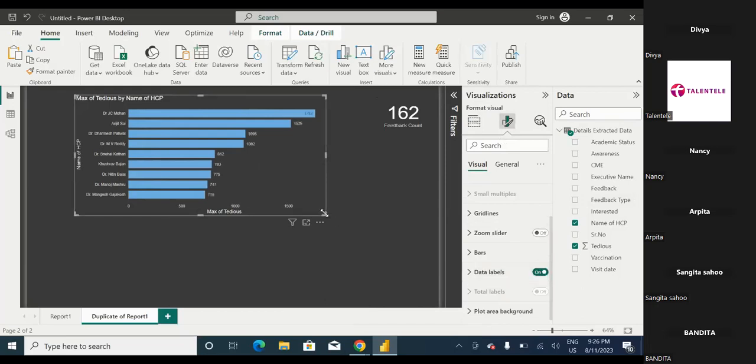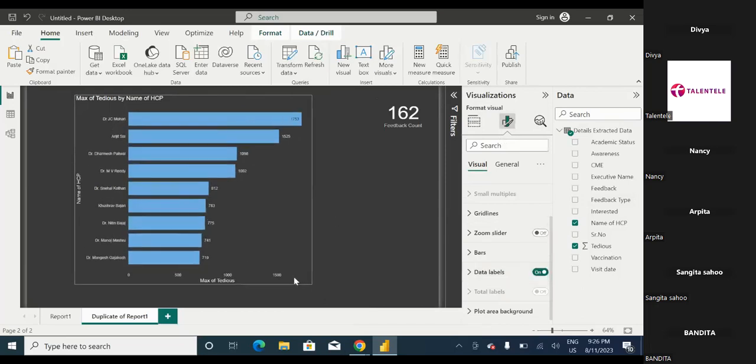OK. Now see, from here you will find out that the HCP JC Mohan has written the lengthiest TDS. OK. Then Arjit Singh has written this kind of TDS, and this is the second highest one. So like this you can decide these categories. From these particular categories you can decide which HCP has given the lengthiest feedback. So this is how you can find the categories of those particular HCPs.